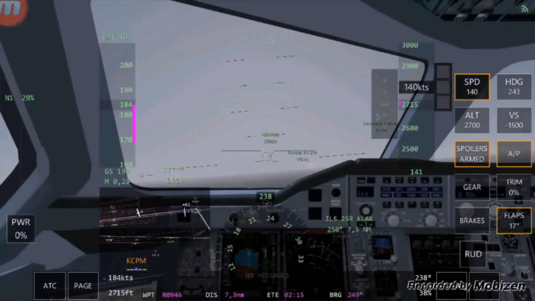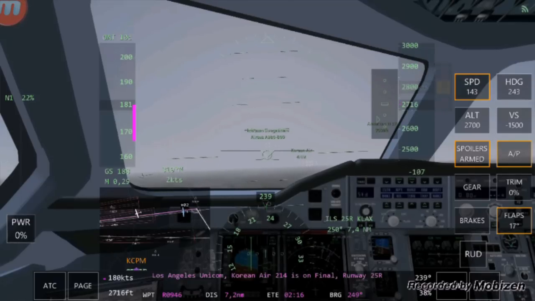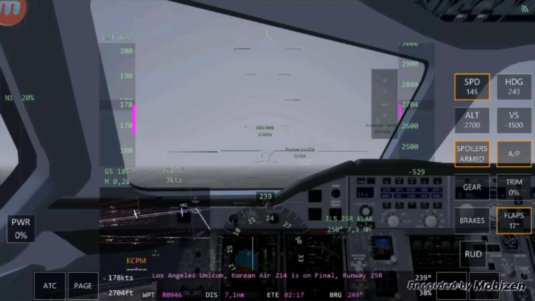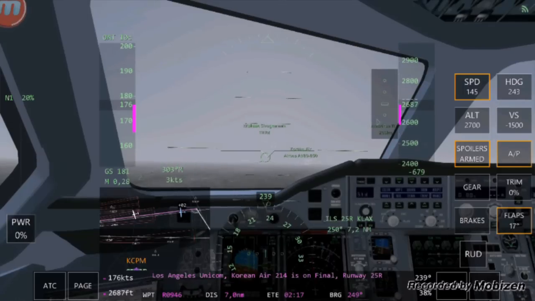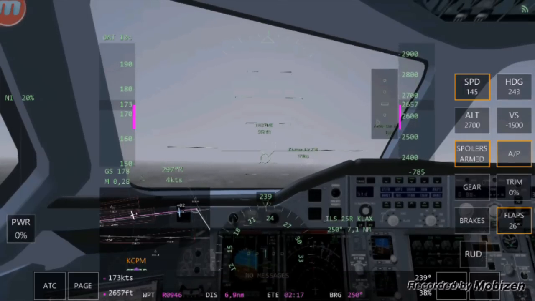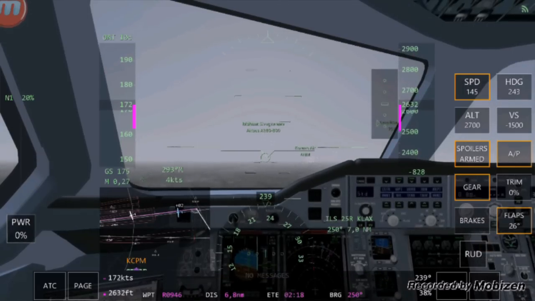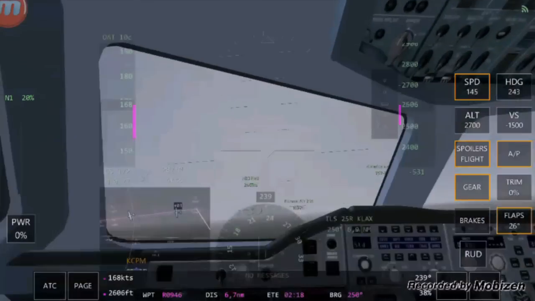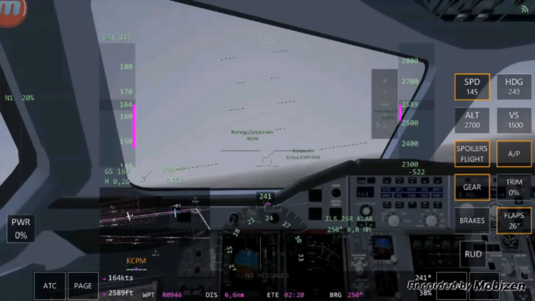I'm going to descend and I'm going to keep my auto throttle on, guys. My speed to 140 knots for now, gear down. Spoilers set because I'm a bit high.